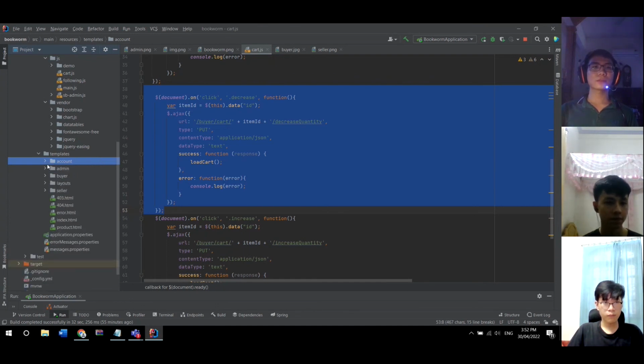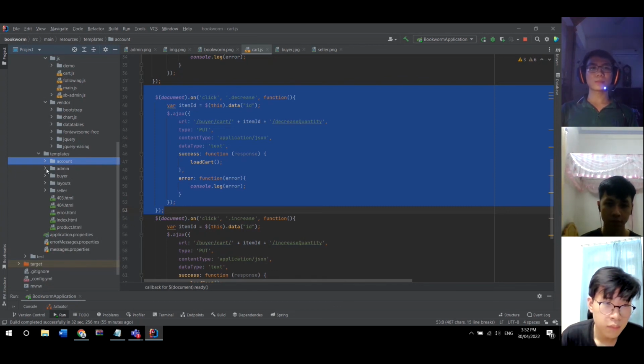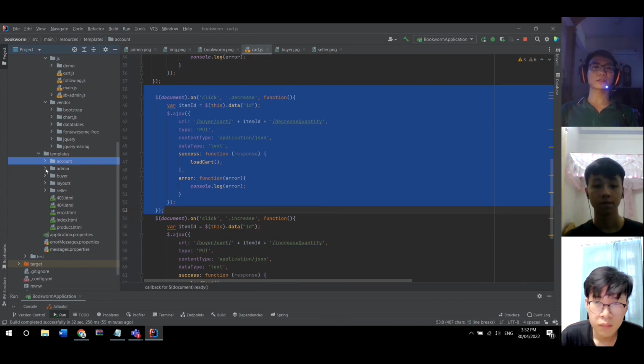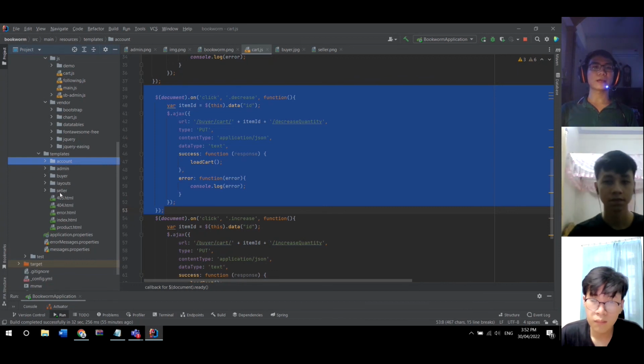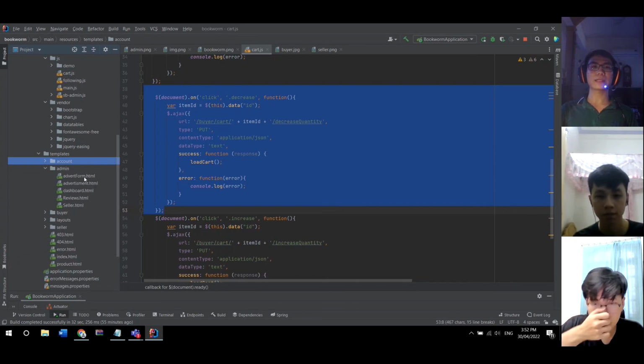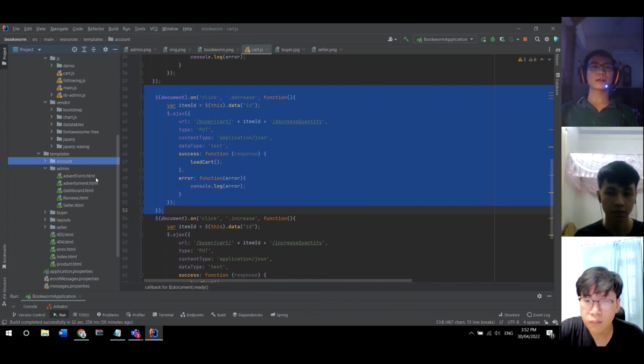And go to admin, buyer and seller. In this case, because some of the roles have different functions, we divide them into different directories, and of course the HTML files here are also different.